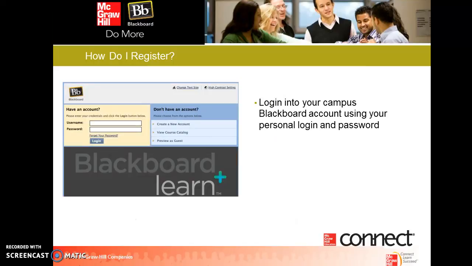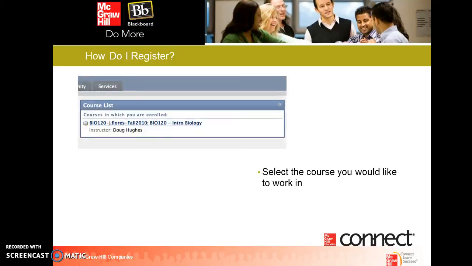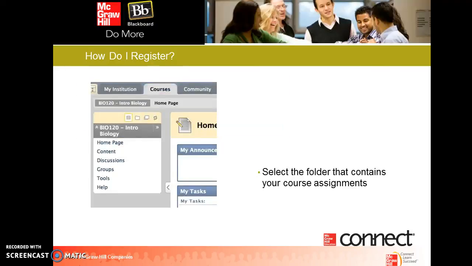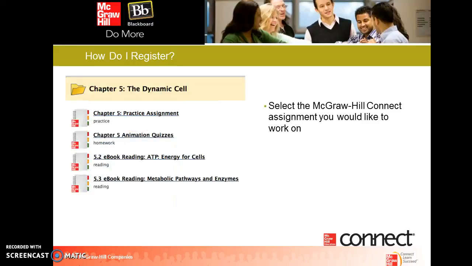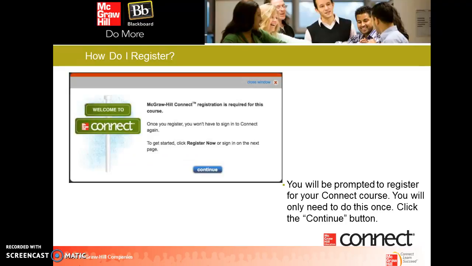Registration in Connect is going to be pretty straightforward. You're just going to log into your Blackboard account and locate Psych 9 with your instructor. You'll locate the folder on the left-hand side of the screen that will contain your Connect assignments. Open that folder and you'll see a list of icons very similar to what you see here. Go ahead and click on any one of those icons and you'll be greeted with a welcome screen for Connect. Go ahead and click Continue.